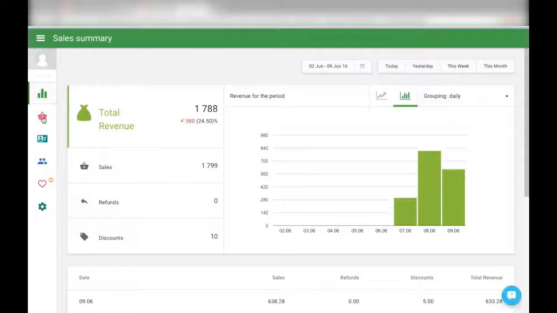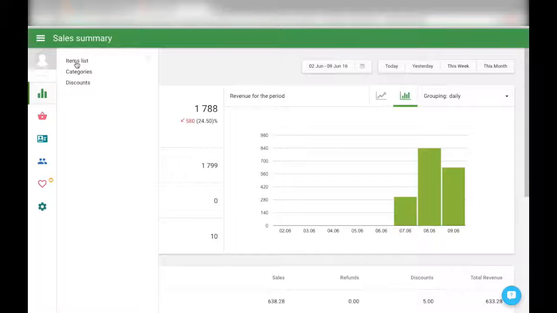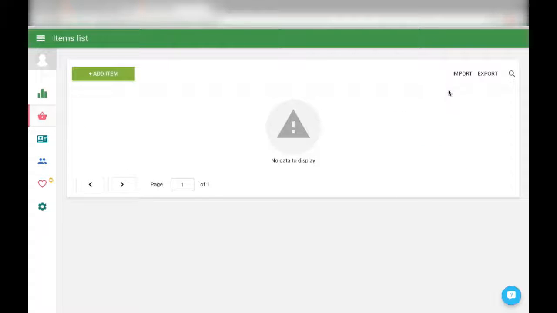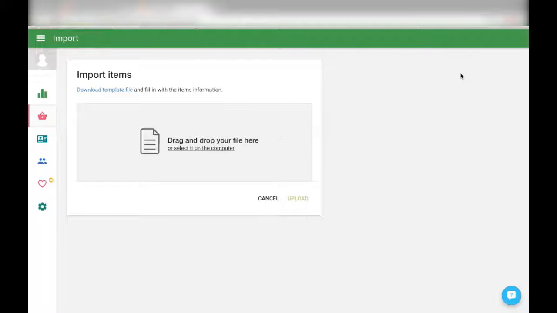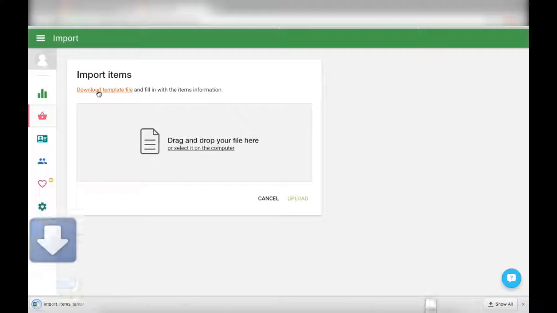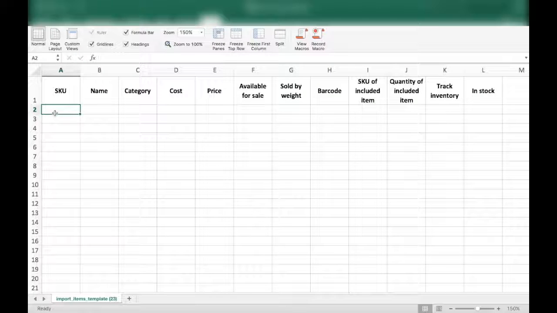Go to the item list. You will see import export buttons here. Let's try import first. Click import. Download the template file. Open the template file. Now you can start filling the necessary fields.